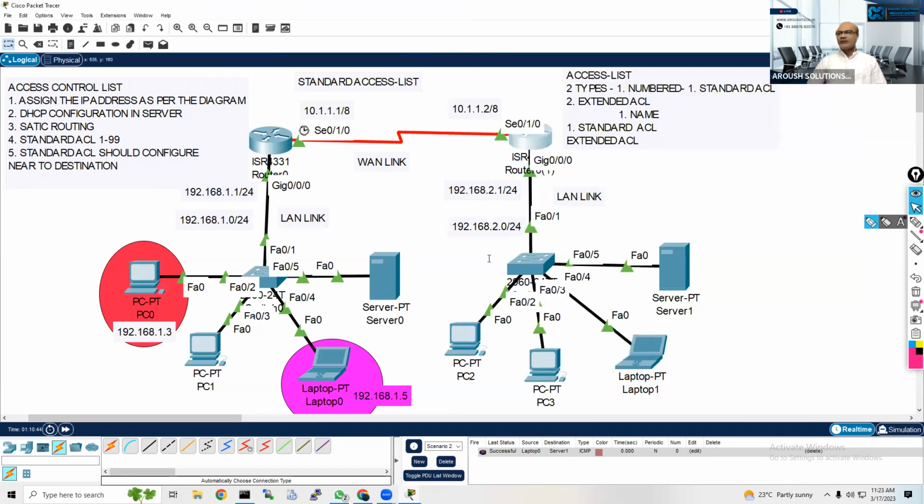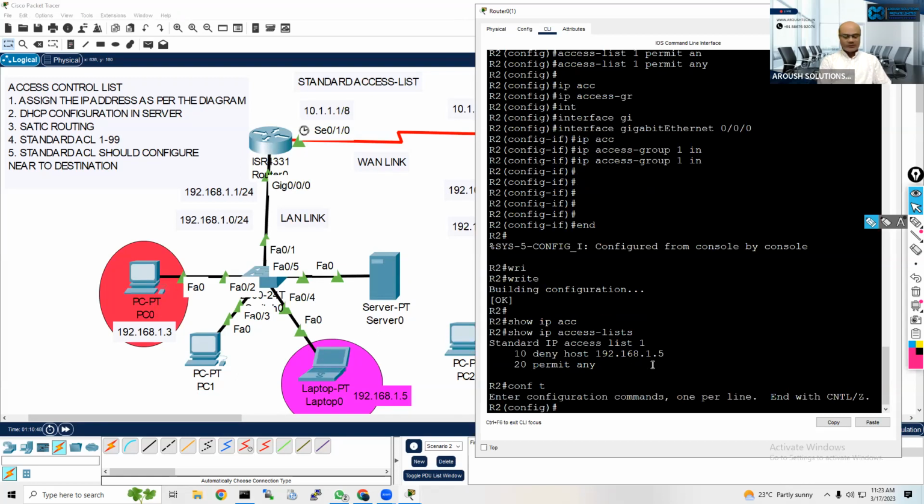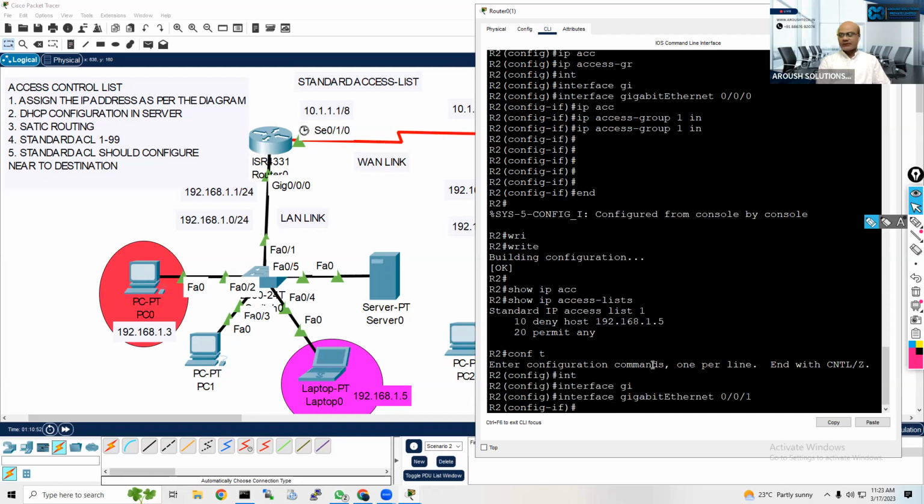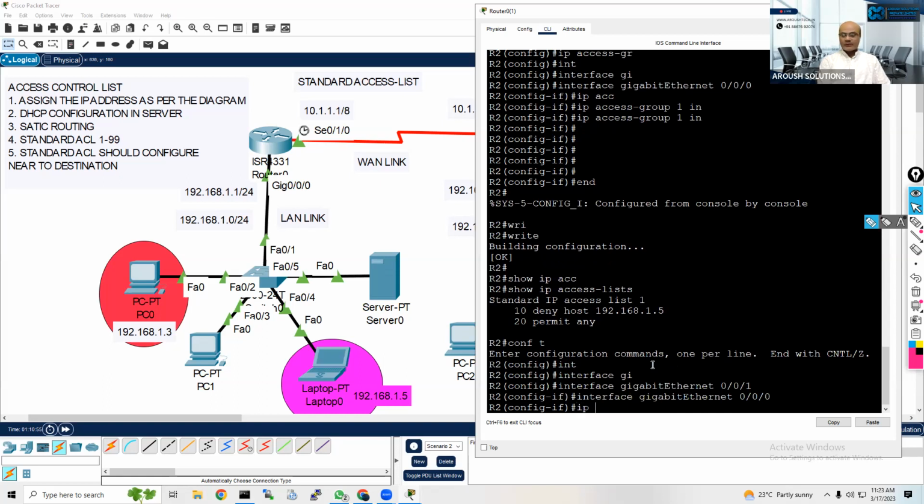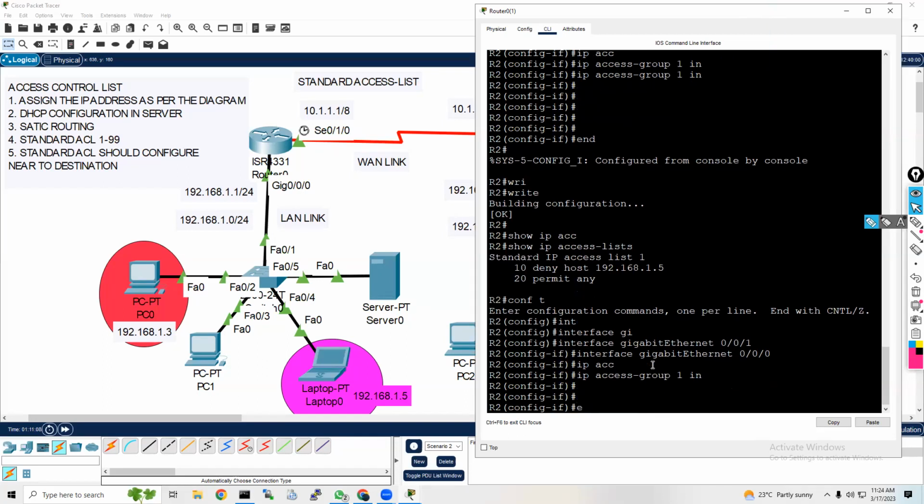Let's block this guy as well. So how do I block? Go to global configuration mode. Interface gigabit 0/0/0. Okay, so IP access group 1. Is that inbound or outbound? In, right? So inbound.